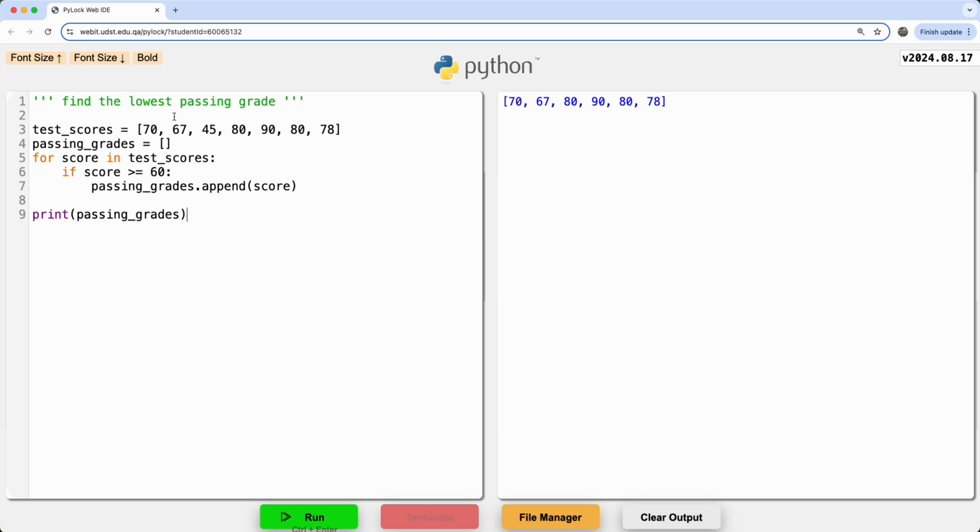Because if I have only passing grades, now I can just ask for the smallest. And there you go. Use these techniques to build up lists of exactly the things that you need. We're going to see this happen over and over again. So you don't get to use the min function directly, but you reconsider the problem and say, if I get rid of these other ones, then I can use it. And the same thing if you wanted the sum of all the passing grades or the average of the passing.